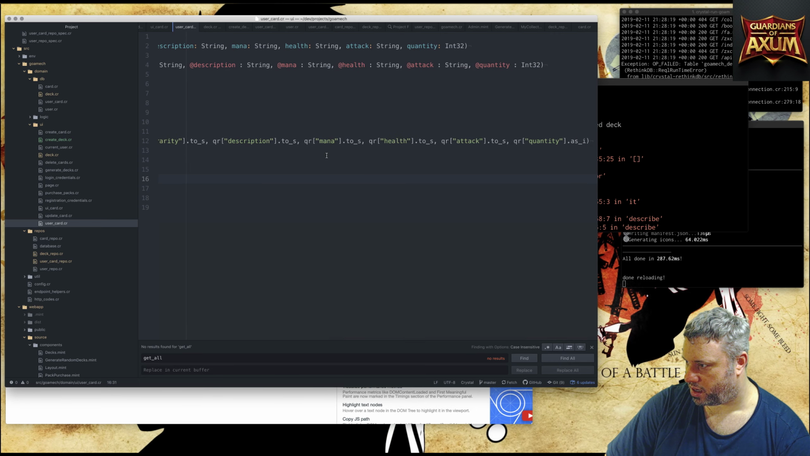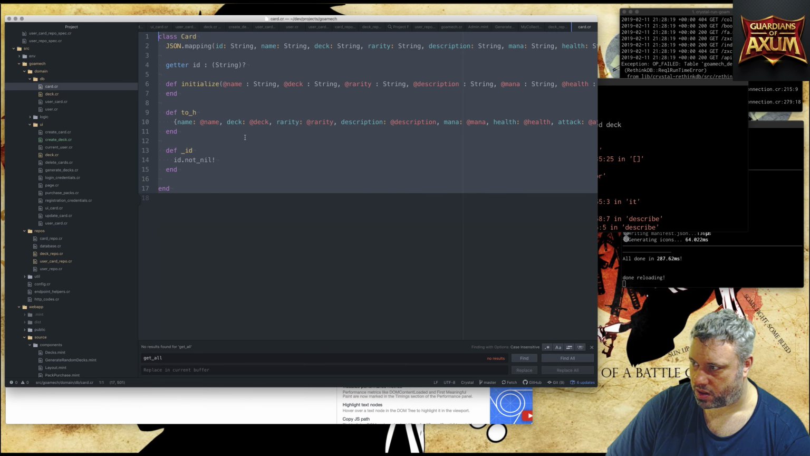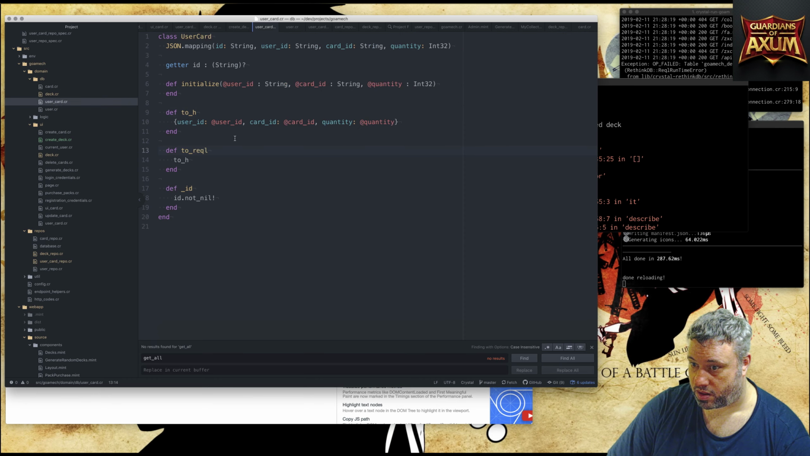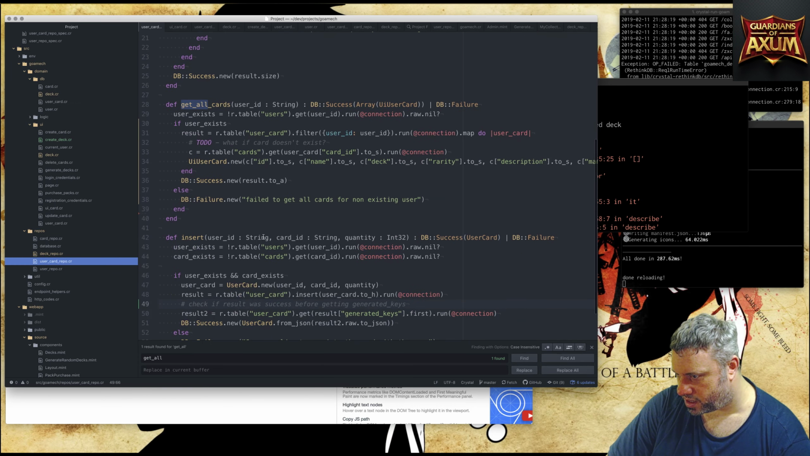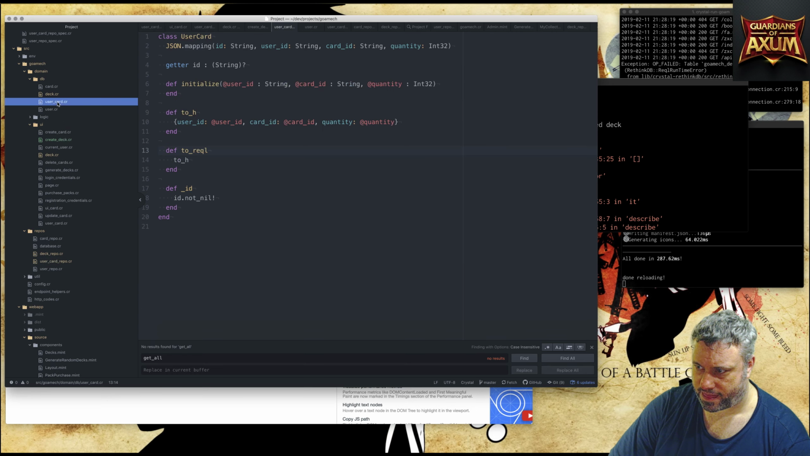Oh, I see. Quantity is on UI user card, but not on card, but is on user card. Okay, obviously did something stupid here. So user card dot new. Oh yes, quantity. User card. Do I really mean user card? Where is user card? ID, okay, user ID, card ID, quantity.